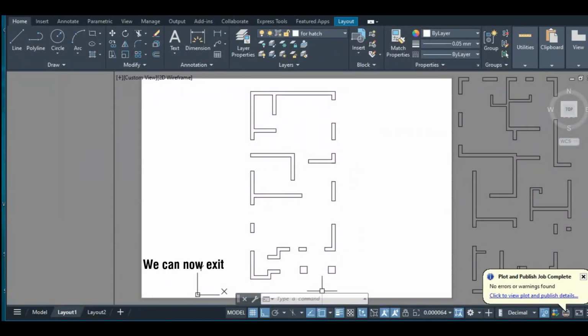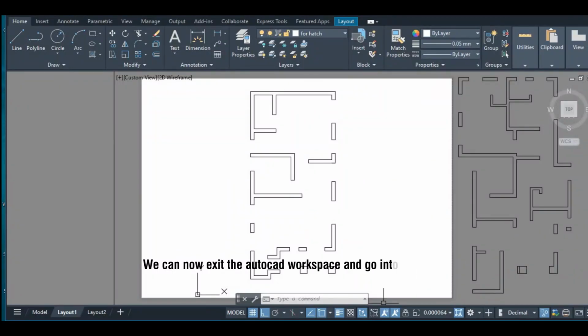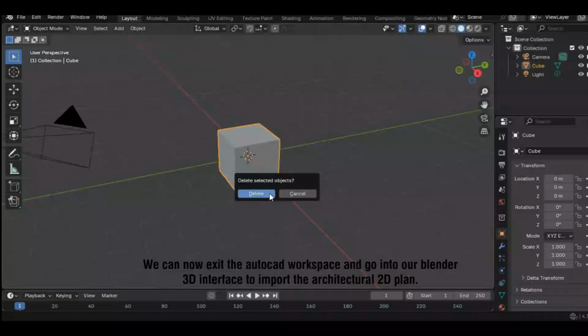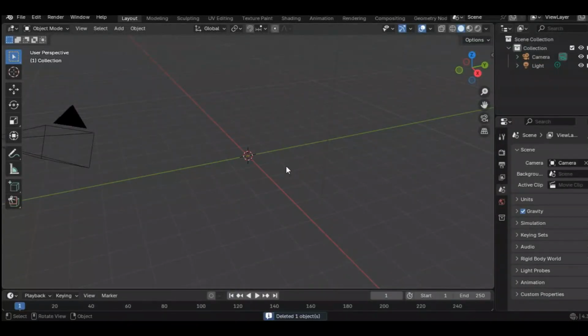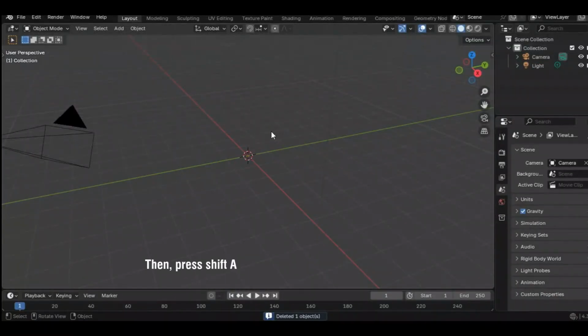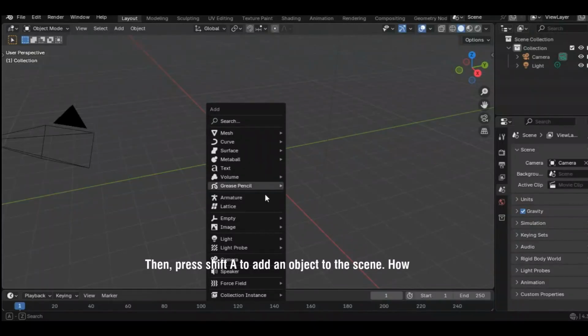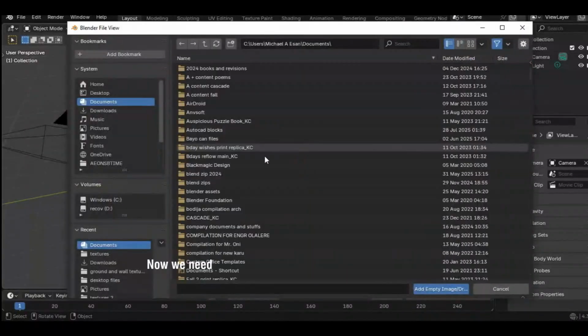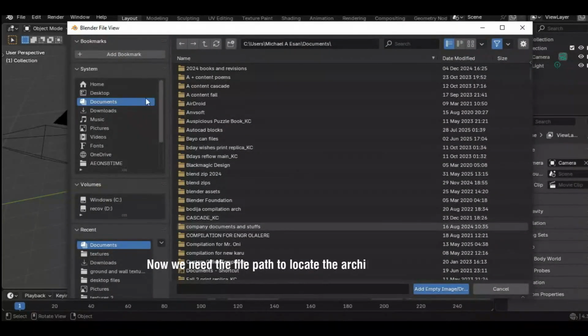We can now exit the AutoCAD workspace and go into our Blender 3D interface to import the architectural 2D plan. We can delete our default cube, then press Shift A to add an object to the scene. However, this time we will go to Image and select Reference to add our 2D plan. Now we need the file path to locate the architectural 2D plan.